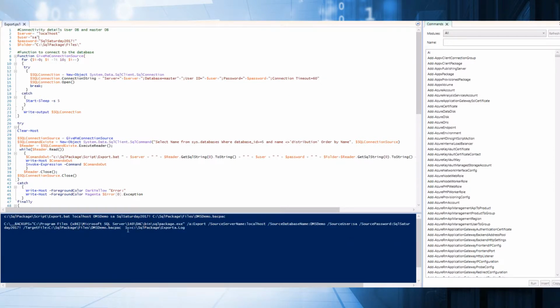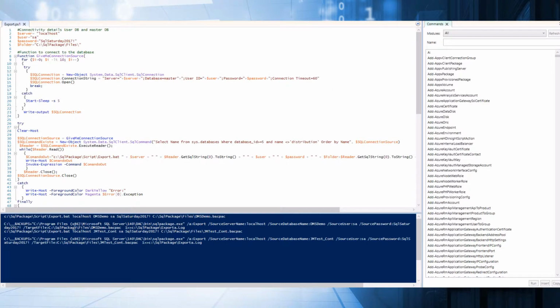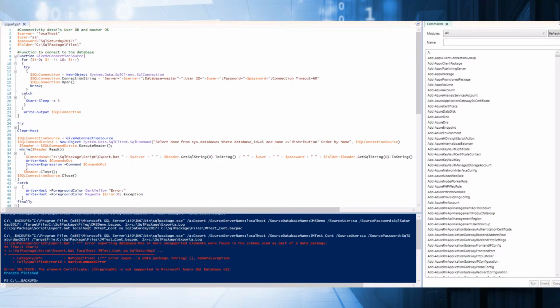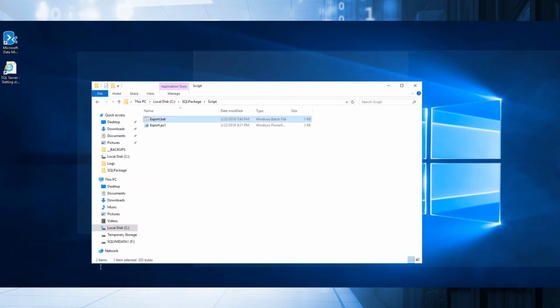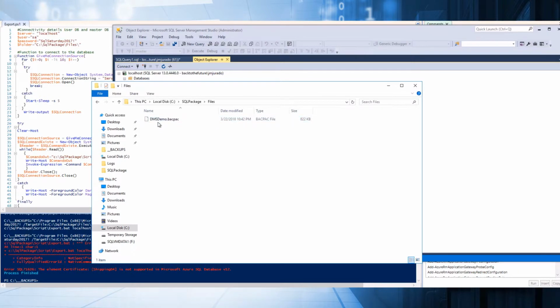Right now, as you can see, for each database we are going to execute SQL package, and we are going to have the bacpac file in the SQL package files folder. If we have any problem, for example, in this case, the database gm_des_cont is not available, or it's not possible to use it because it has some unsupported element and it's not possible to create the bacpac. This is a normal process, so it's expected. Right now, for each database that we have in our server, we are going to have one file here that contains the bacpac.